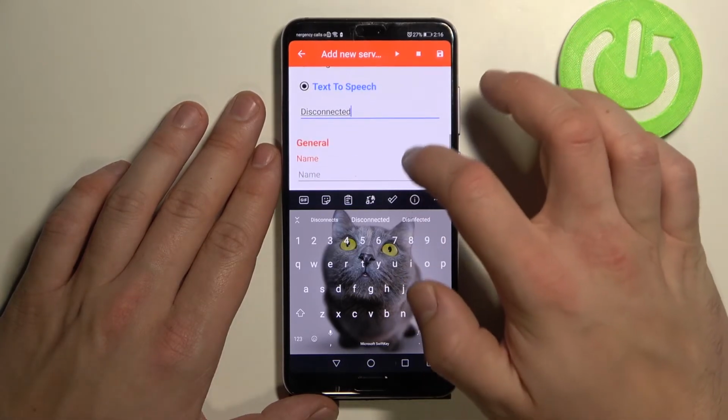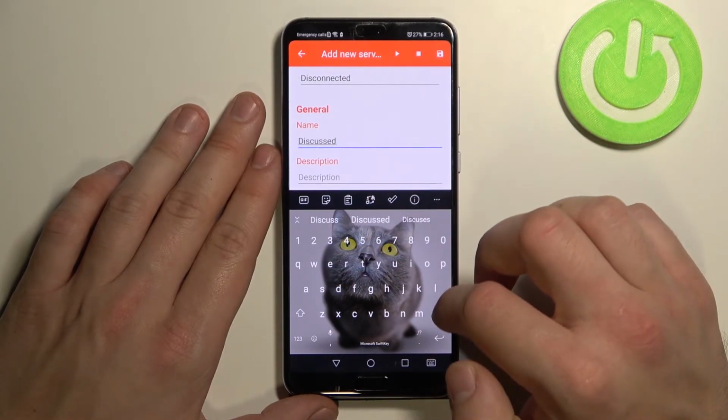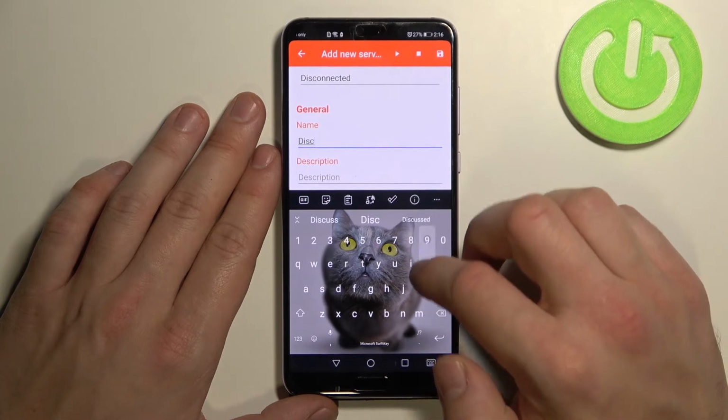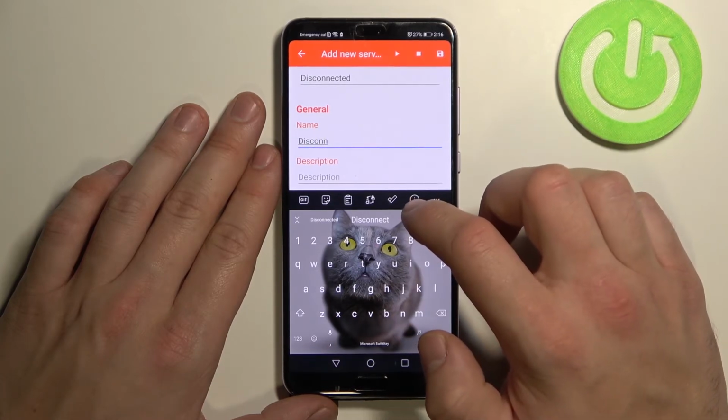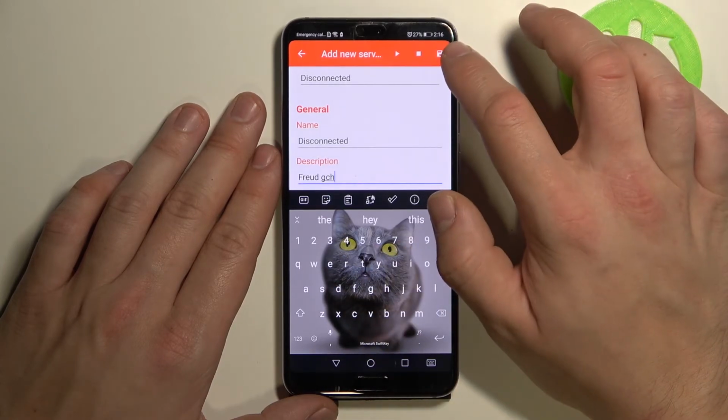Disconnected. And name your function. At the end, give it description, tap this button to save, and it's done.